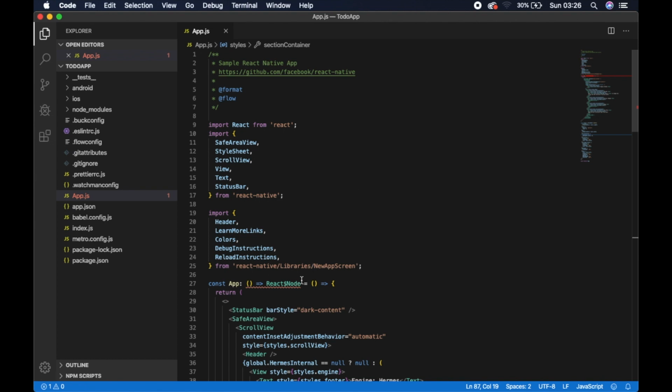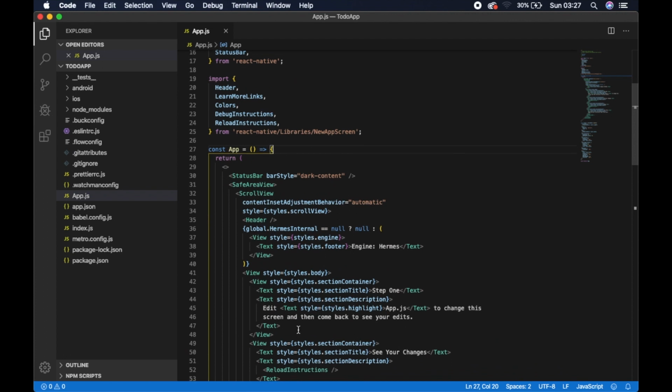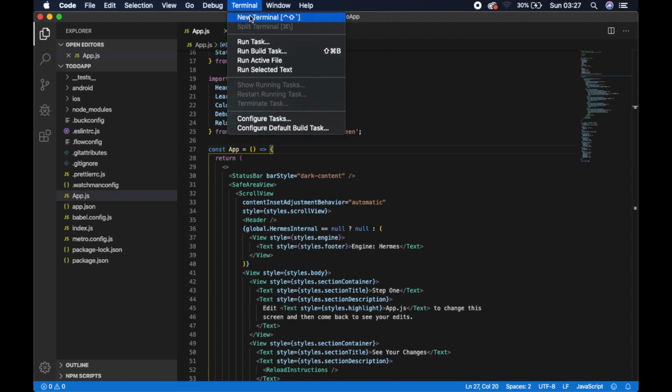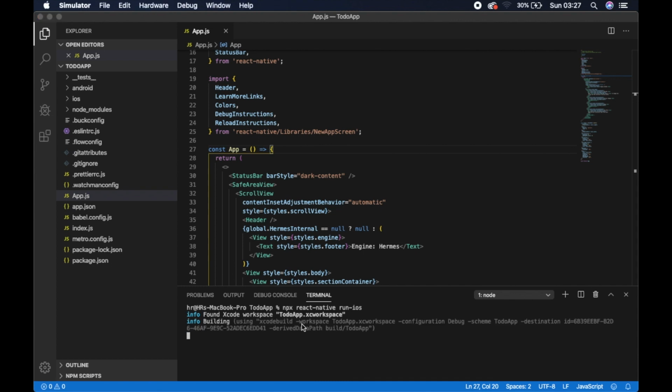So let me run this code and see what it looks like. It seems like we have this error, so this is TypeScript syntax, so let me just delete that. Alright, so let us run it. To run it, I'll open my terminal and then type npx react-native run-ios. If you're on Windows, please replace iOS with run-android, Linux as well.